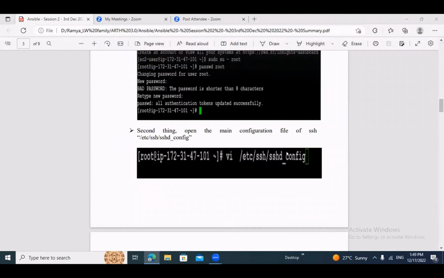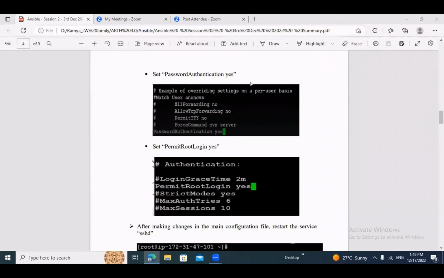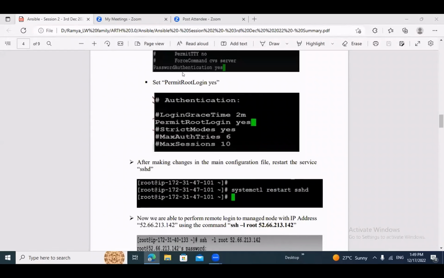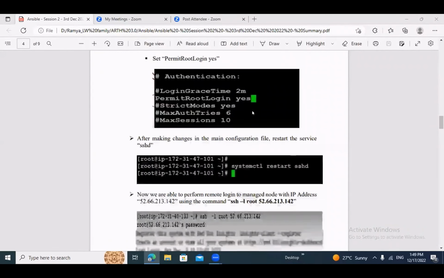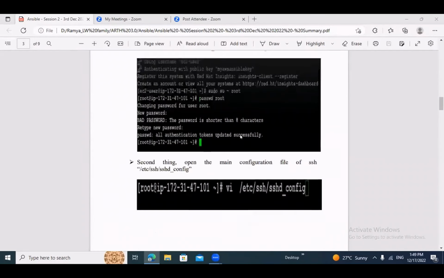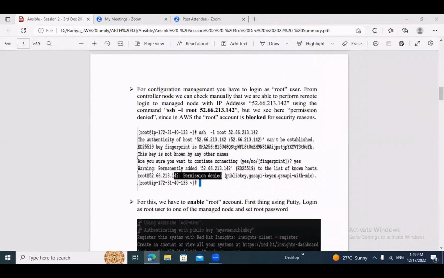Then we go to the configuration file and set these 2 things. You have to uncomment them and set them. After that, since we are performing some changes in the configuration file, we have to restart the service. Once we restart the service, we can remote login again as the root user to the manage node. This is just a step to enable root and remote login to root. This is nothing regarding Ansible.